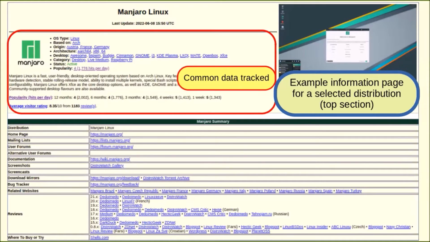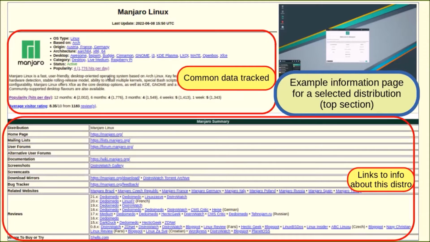At the top, there's a lot of common data that they track, and you can see the type of operating system, what is it based on? This one is based on Arch. Where does it come from? And on and on. And there's a little paragraph describing that distribution. There's also a bunch of links below on how to get to the site.